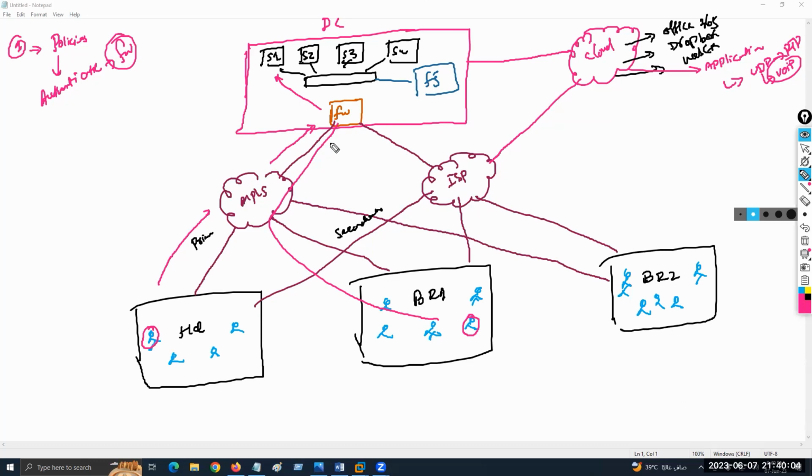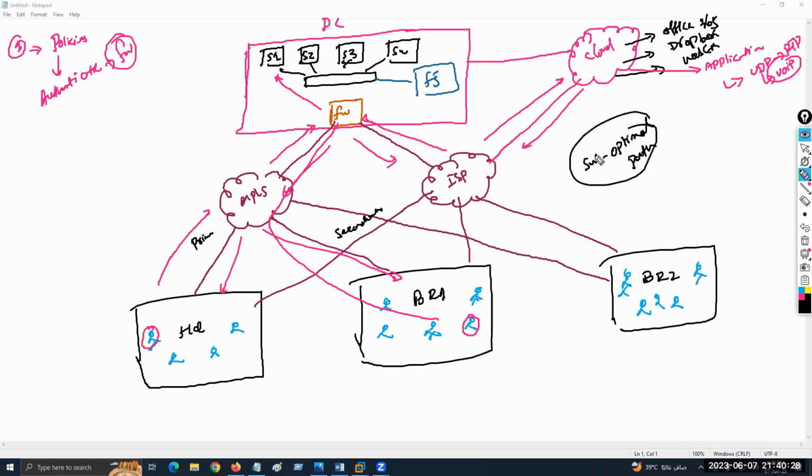Authenticate and then go to the cloud, and then return back from the cloud. Again, we will go to the firewall and then the MPLS and then return back to my branch, for example, either here or here. We engineers know that this is called suboptimal routing, or suboptimal path.